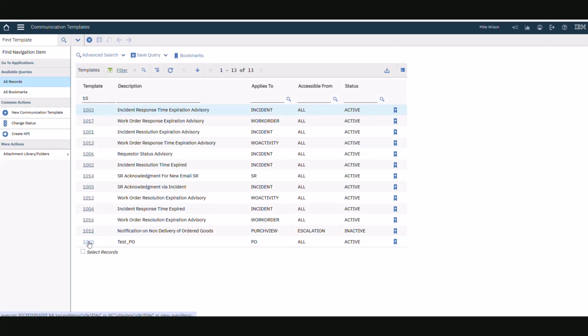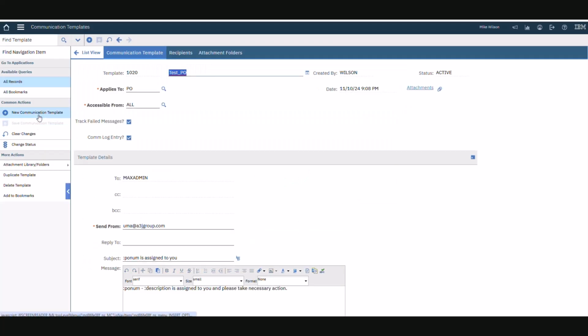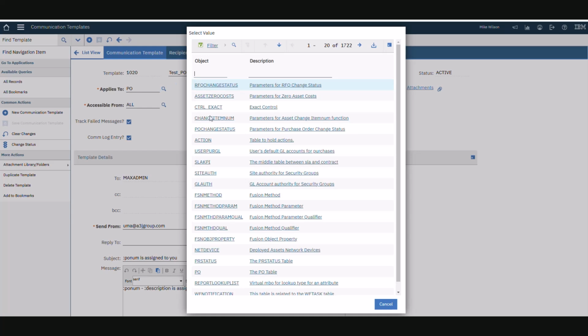Just open it up. When you hit new communication template, this interface opens up for you, and you have to fill in all the necessary details. Starting from the template ID and the description for the template, as I prepared this template for the PO application, I entered the description as test_PO. For the PO application, you should enter the applies to as PO object, but you can enter the object to which you want to apply the communication template.